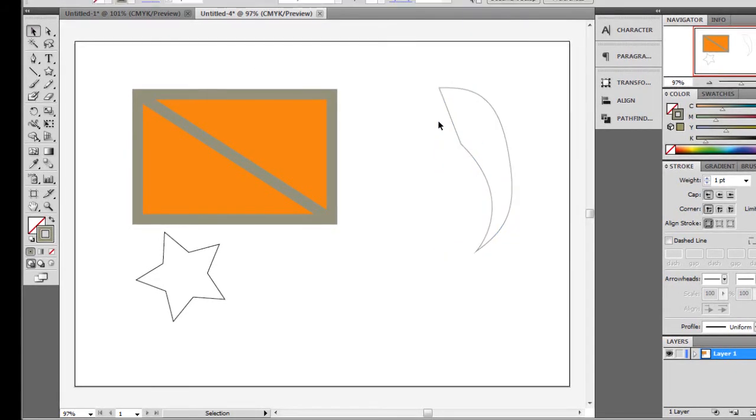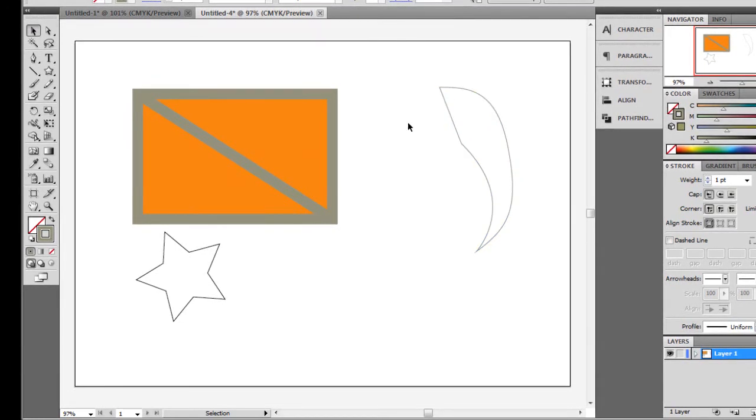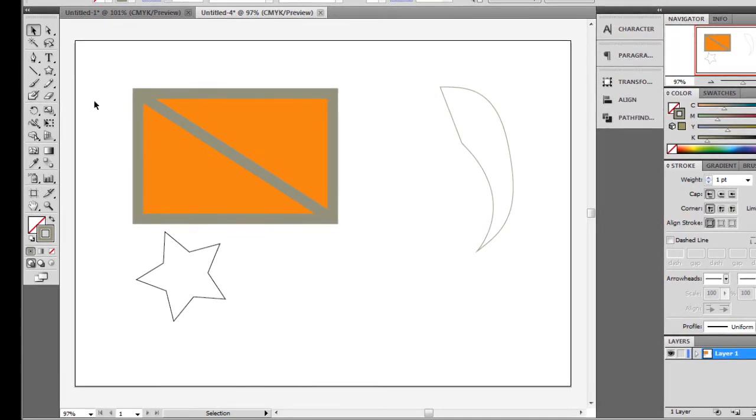Using this method, with practice you'll find you can draw almost any shape, and you'll find it very useful for doing different shapes and features in logos.